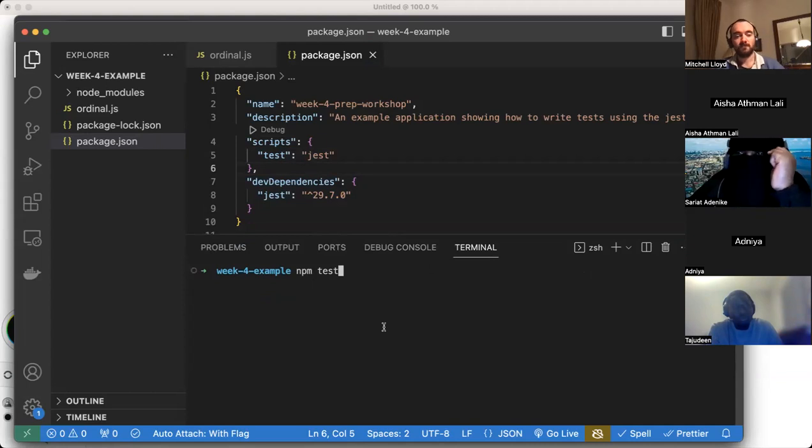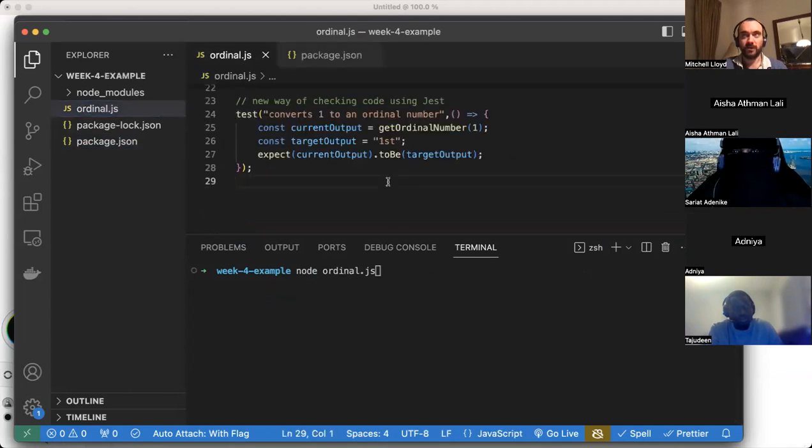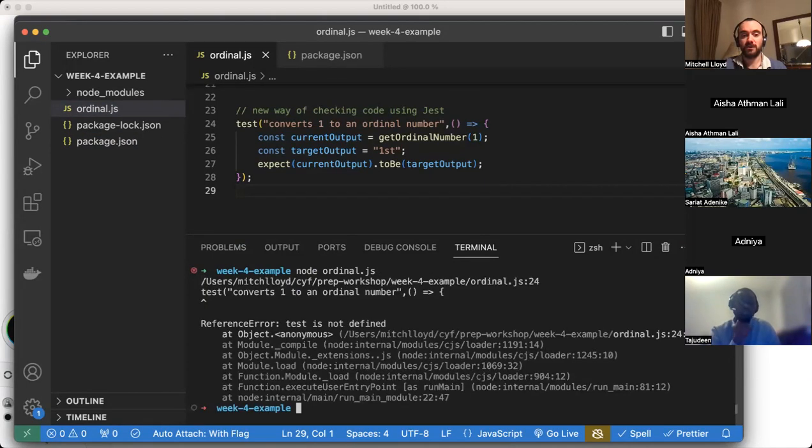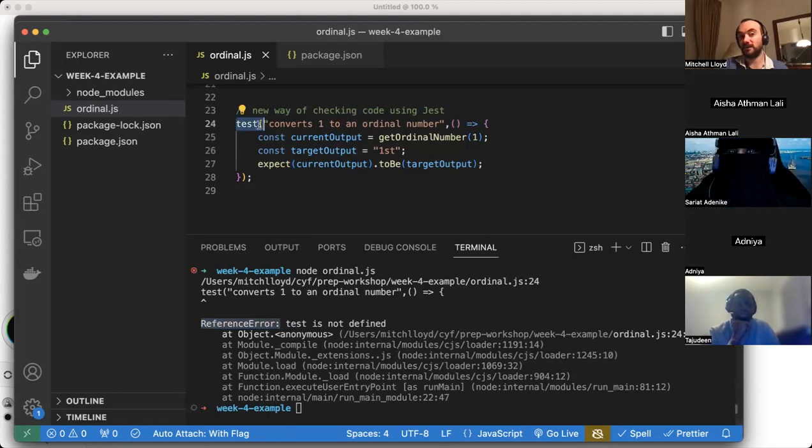Yeah, can you please re-explain before Aisha's question your explanation about ordinal.js? I will absolutely, one more time. So if I go back to node ordinal.js here, when I try to run that file with node, I get a reference error, and it says test is not defined.